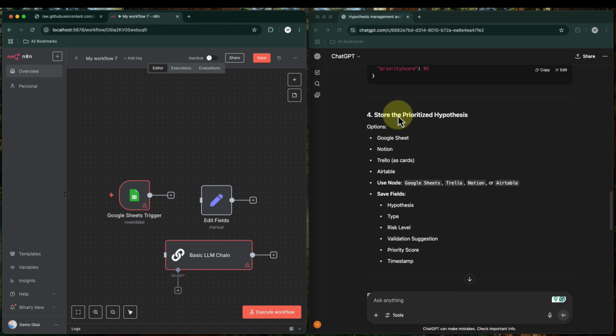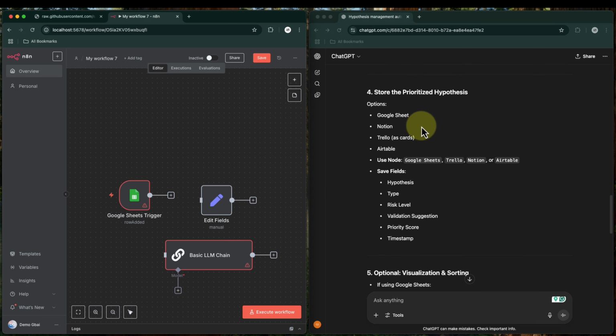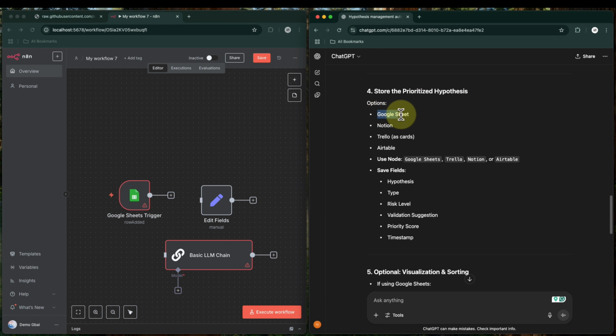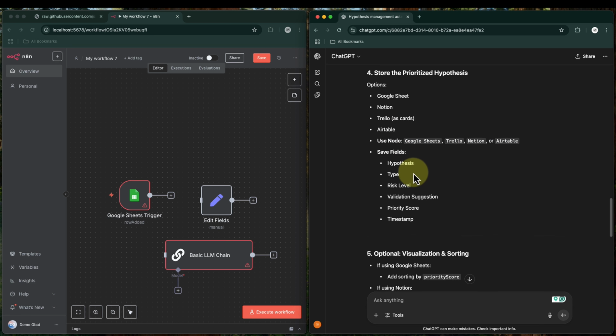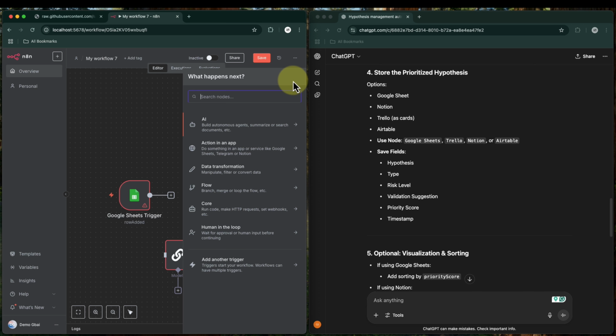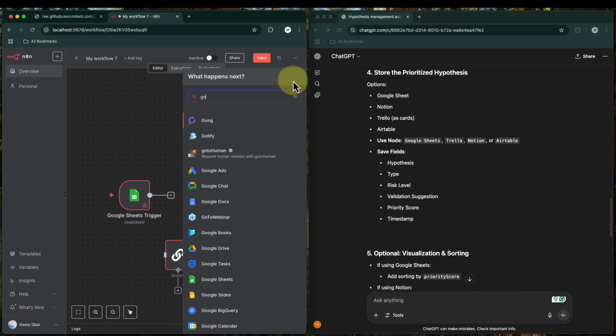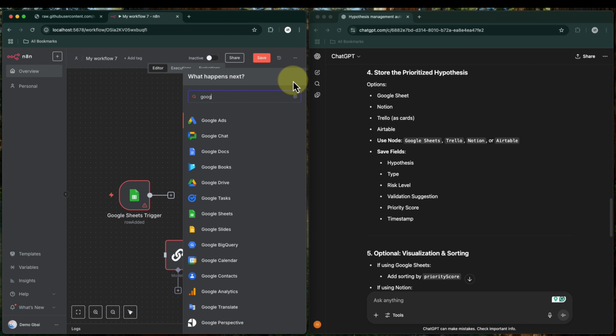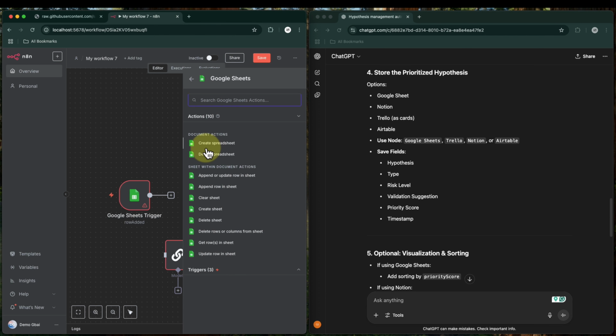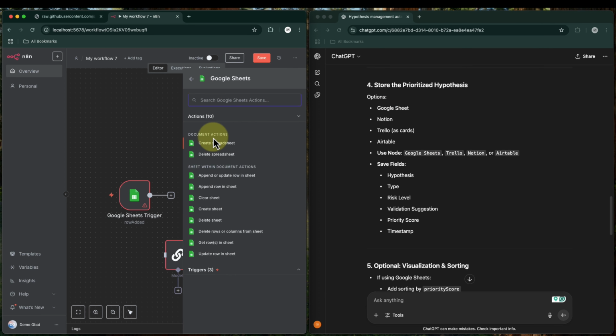And now store the prioritized hypothesis. So here we can store it in Google Sheet, Notion, Trello, Airtable, Node. Okay, fine. So we just need to store the data somewhere, right? So where do we store? Let's use Google Sheet for now, because that would be the easily accessible resource for us for now. Okay, and what do we need to do? We need to store, right?